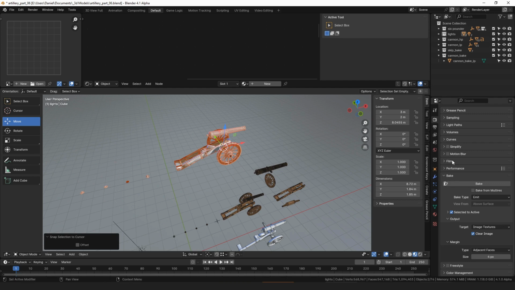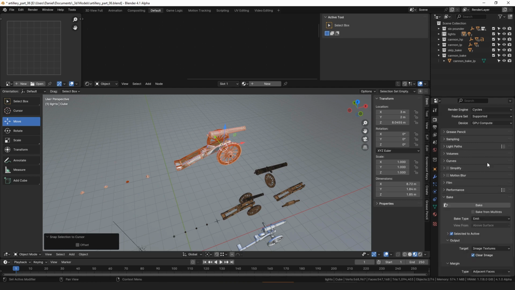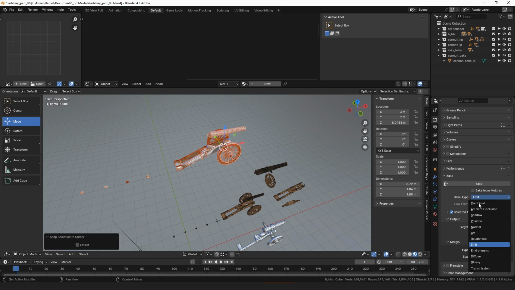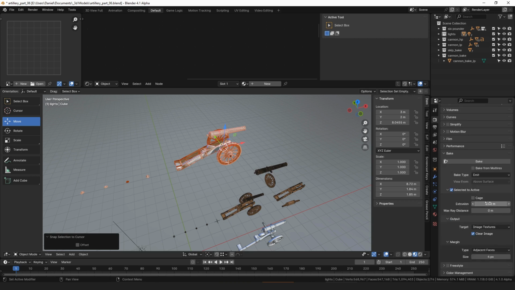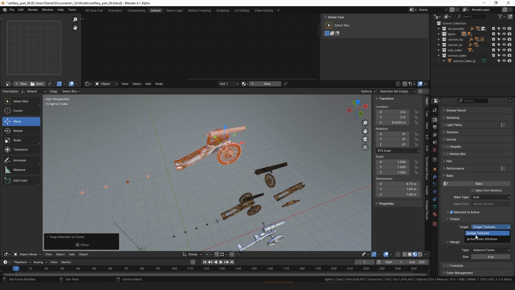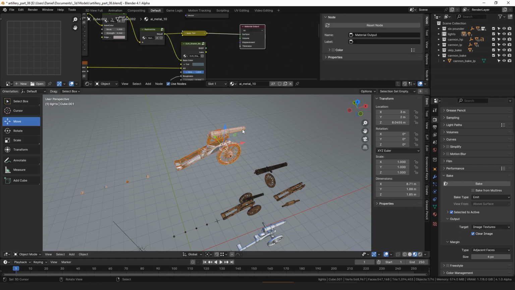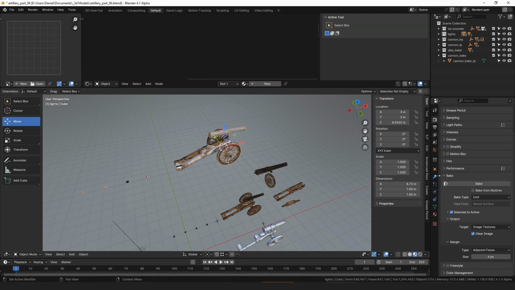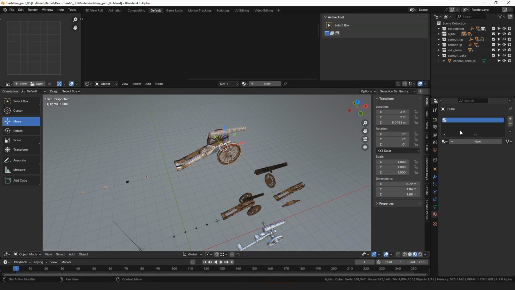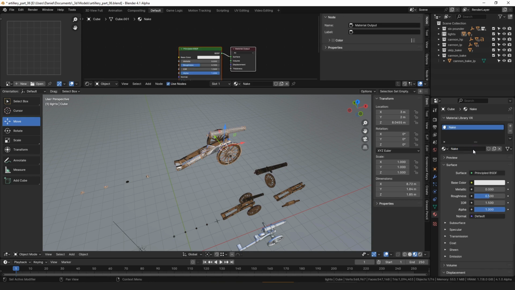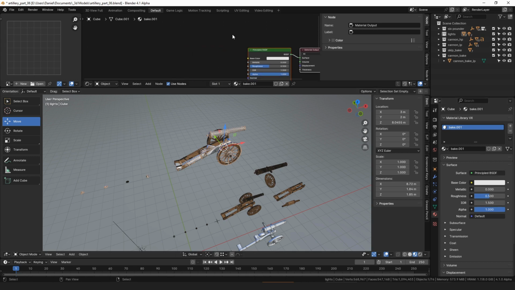Then you want to go to your render settings. You have to be using Cycles. You want to make sure you have the right bake type selected. You want to check selected to active. Set your extrusion distance if you need to do that. Your target should be the image texture, which is going to be those textures that we selected. Oh, I forgot. On the low poly model here, you're going to want to make a new material. Call it bake. And then it doesn't really matter what's in it.